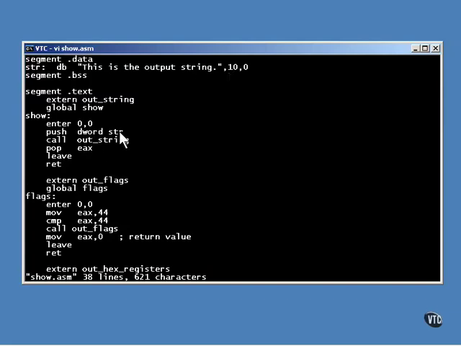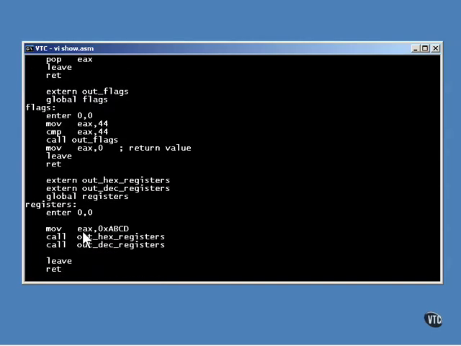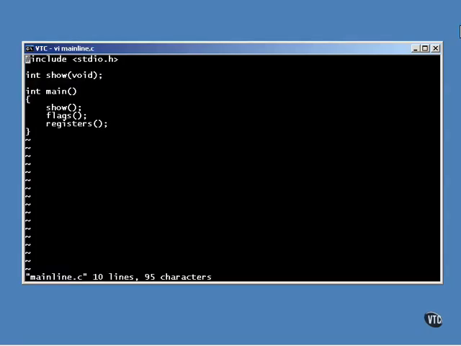The address of the output string is pushed onto the stack, and a call is made to outString. Because the outString function is in another module, it is necessary to declare it as an extern. In this second function, the compare instruction is used to set some flags. Then the outFlags function is called to display the list of whatever flags are set. This third function at the bottom, called registers, sticks a recognizable value in EAX. Then it calls the register dump functions to display all of the register values, first in hex and then in decimal. The main line of the C program calls the three functions.